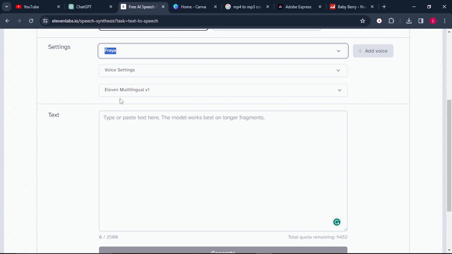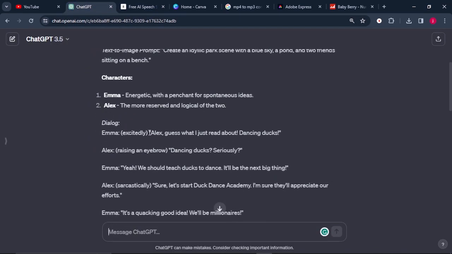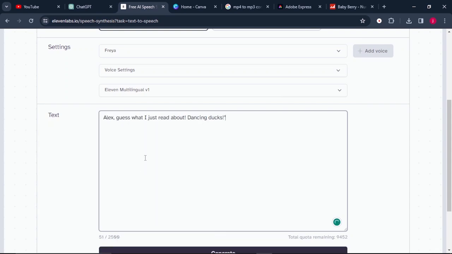Then I'll go back to ChatGPT and copy the first line that Emma speaks in this scene. I'll copy this one, go back to 11 Labs and paste it here. We're not going to copy everything at the same time. There is a reason why we are doing this, so that it is easier for us to edit our audio.